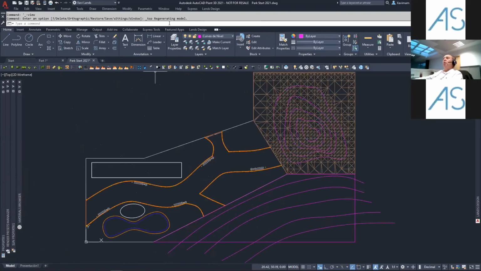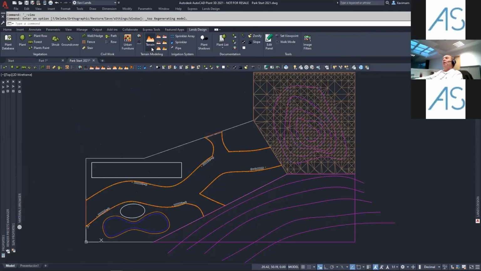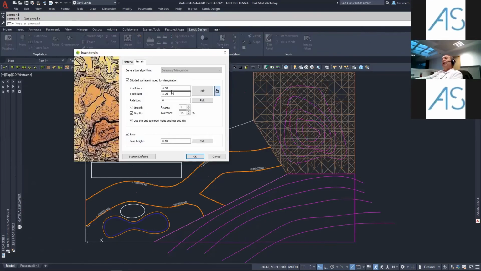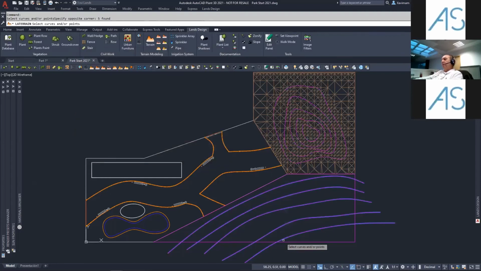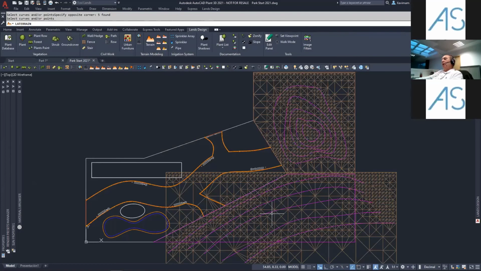I'm going to terrain. I'm going to use this option here. You can find it in the pull-down menu as well. I'm going to select the size; I know that one unit is nice and is not making me slow down. I'm going to keep this value here and leave the rest of the values with the same information. And then I'm going to select my curves with the cross. And then I'm going to fit this area.